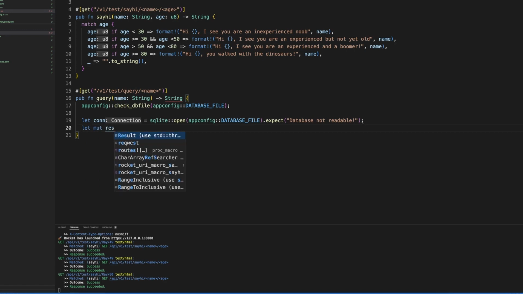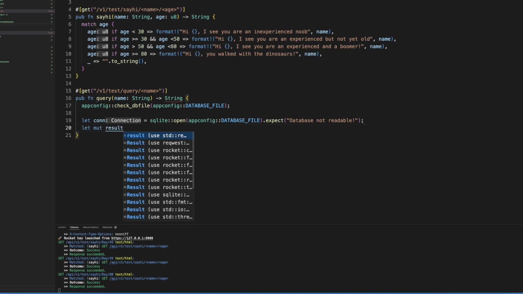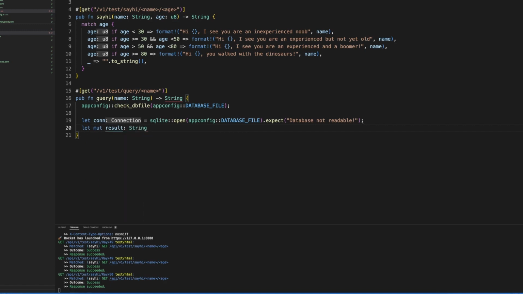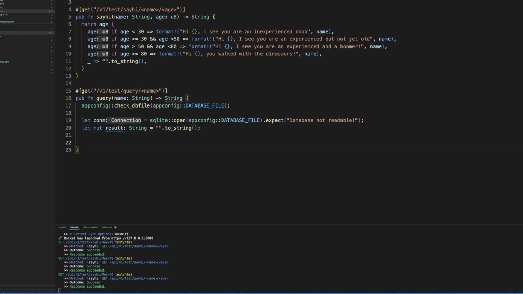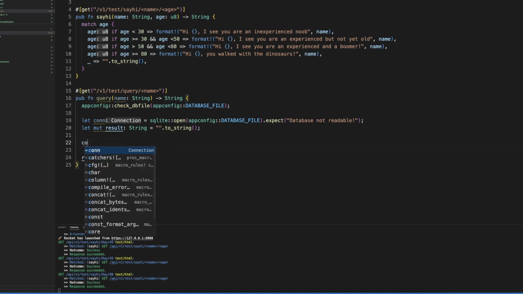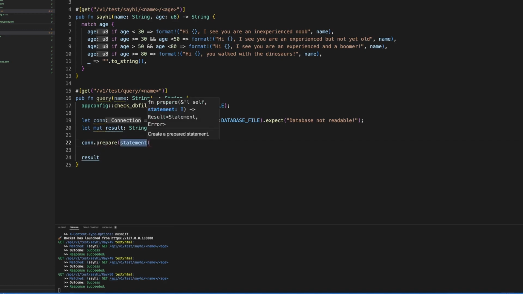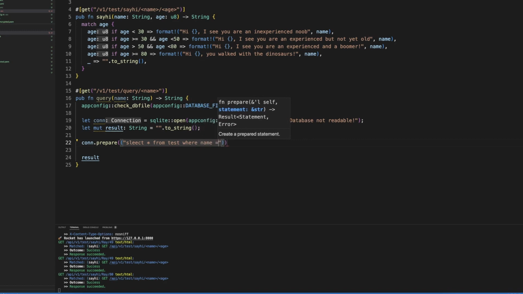So now we need to make a result variable that's going to be a string that holds all the records that we format in a nice text string. And to string, yeah, because it's a literal otherwise. And then you get a string slice, so that's why you need to use that toString. And now we're going to prepare a SQL statement. So let's do a select star from test, where name equals question mark 1.